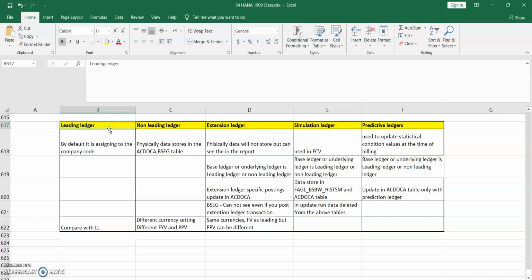So by default, leading ledger is assigned to your company code. Non-leading ledger, if you have any additional GAAP requirement, at that time we are going to create a non-leading ledger and assign it to the company code. And extension ledger also has similar functionality to non-leading ledger. The major difference between non-leading ledger and extension ledger is that physically data is stored in non-leading ledger, whereas in extension ledger, physically data is not stored in the table.